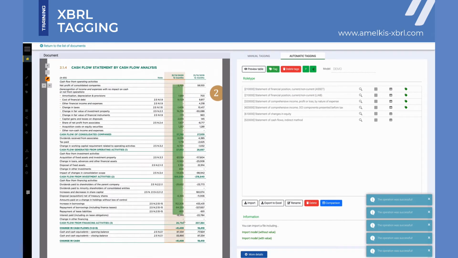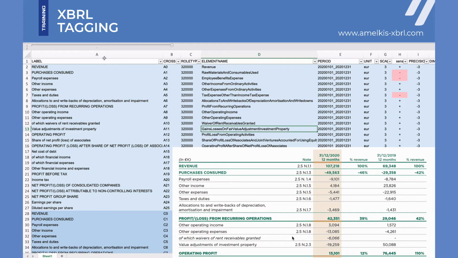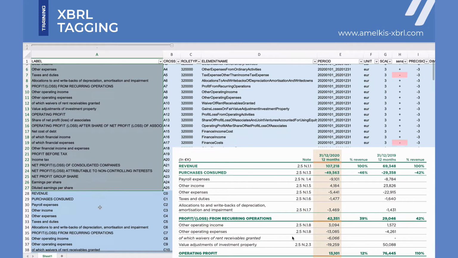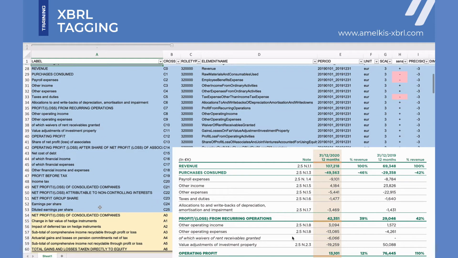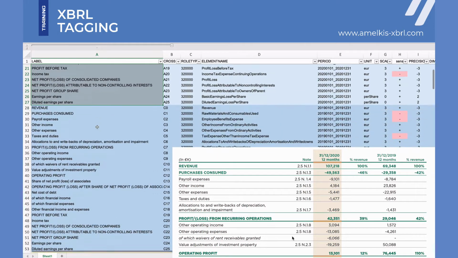To use this functionality you must create a tagging file in the Amelkis format. In this first part of the training we will explain each of the columns of this Amelkis template. The first step is to copy the rows from your tables to the label column. You must repeat this operation according to the number of columns in each table. In this example, the income statement that we want to tag presents a comparison over 2 years. We therefore have to copy the same wording a second time just below.